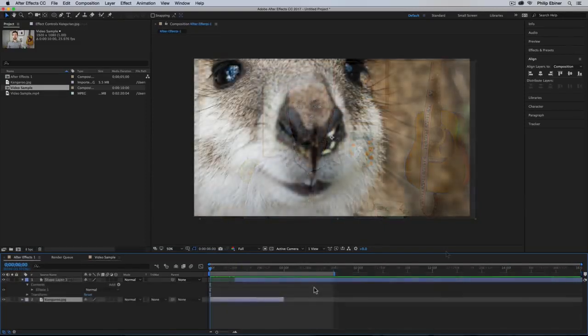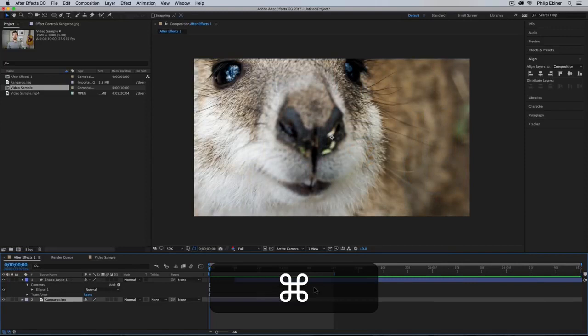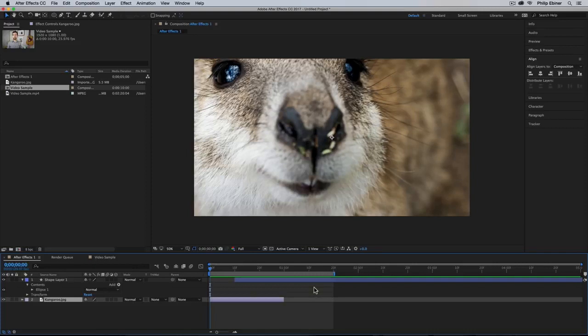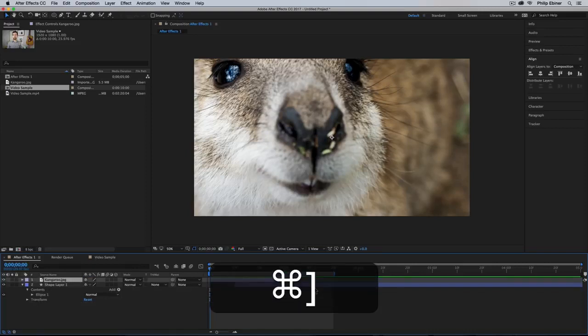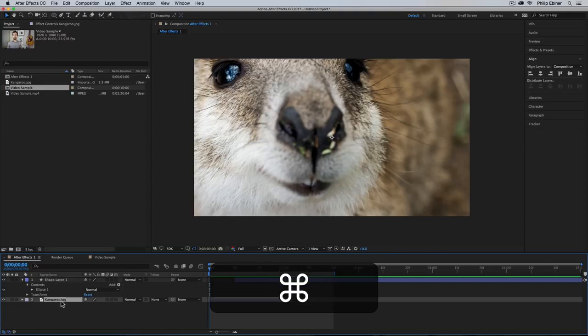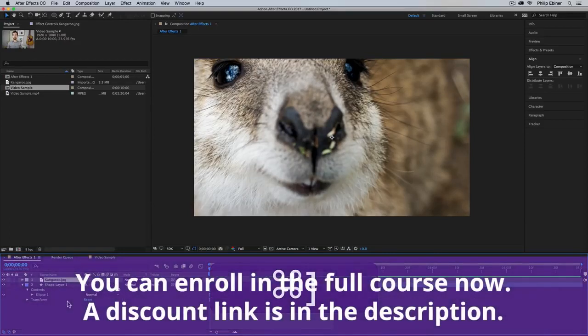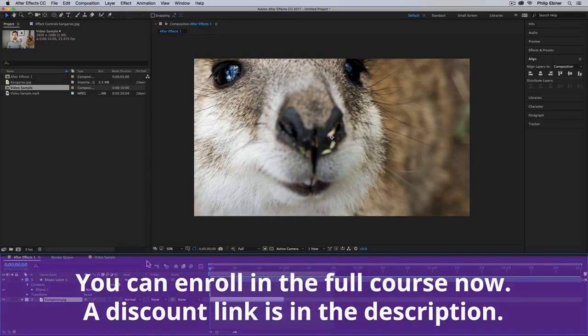One keyboard shortcut that I like and is really helpful is the Command left or right bracket shortcut. For Windows users, it would be Control left or right bracket. So if I press Command and then right bracket with the kangaroo layer selected, it actually moves this layer up. I can choose Command left bracket to move it back down. So this is how you can reorder layers just on your keyboard.